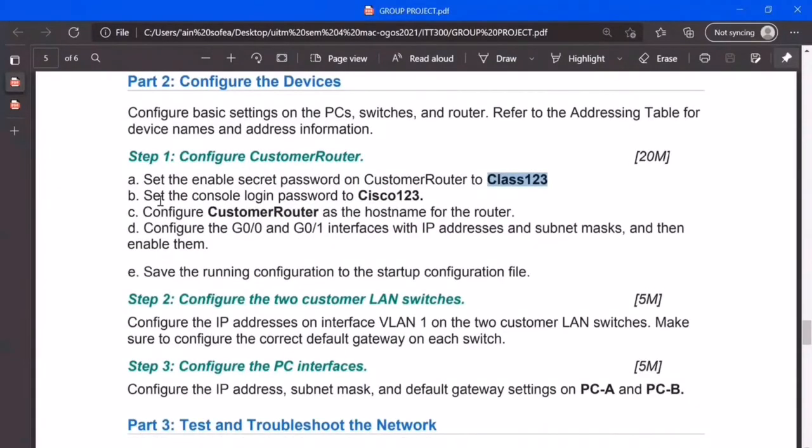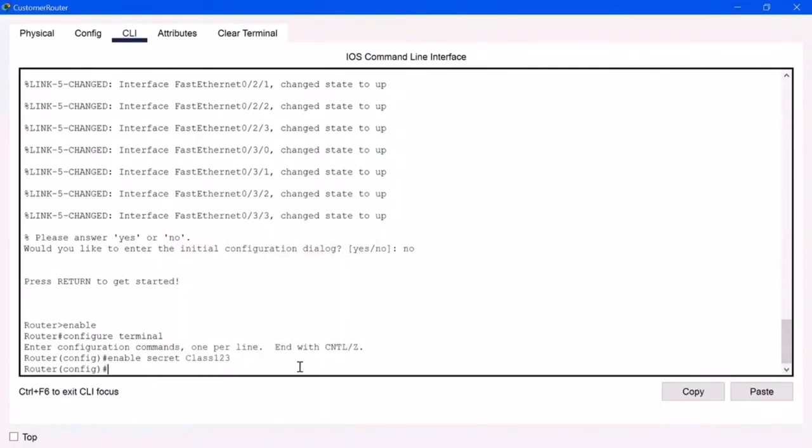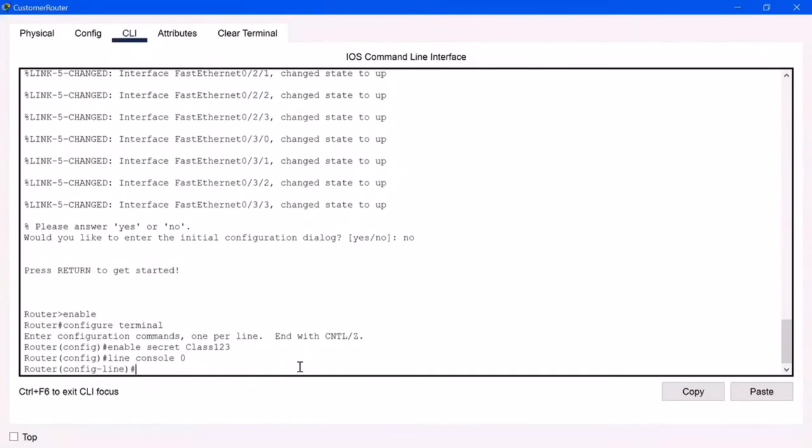And then next, we're going to set the console login password to Cisco 123. I'm going to copy this one as well so that it will be more accurate. And then to enter the console mode, let's just simply type in line console 0. This is 0, not O, and then press enter.